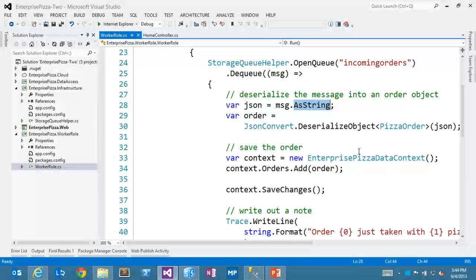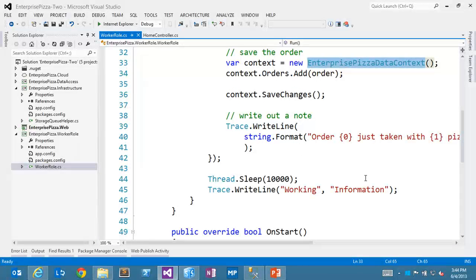I'm going to get that message back as a string, deserialize it, and then just like I was doing in the website before, I'm going to new up an instance of my Enterprise Pizza data context. I'm going to add that order to the database, and I'm going to save the changes. And then I'm actually just going to write something out to the trace window so we can actually see that it's doing some work in the trace window here in just a moment.